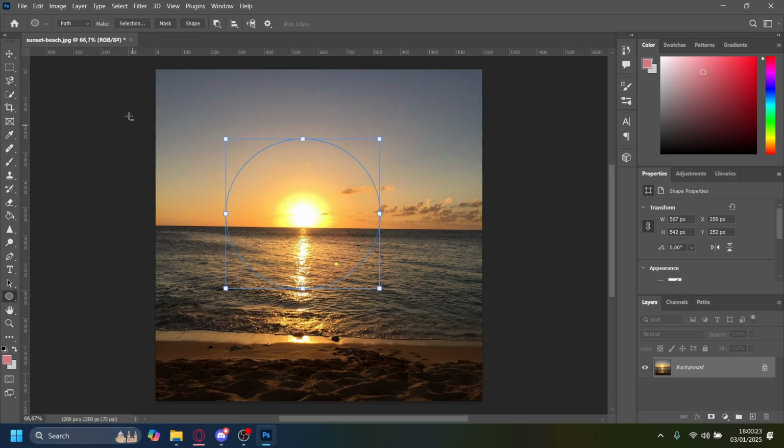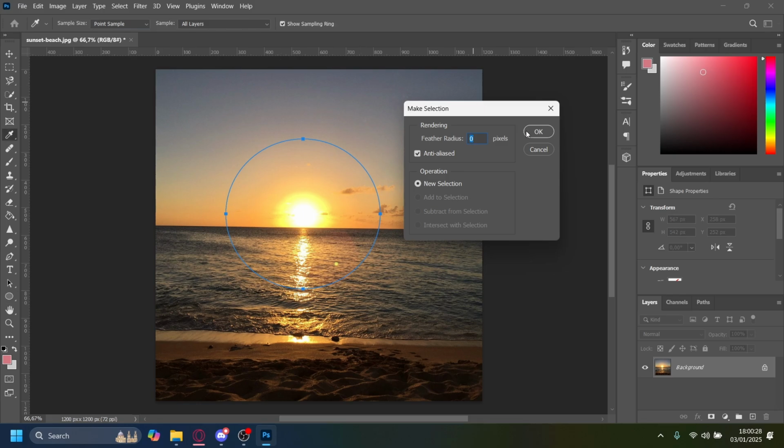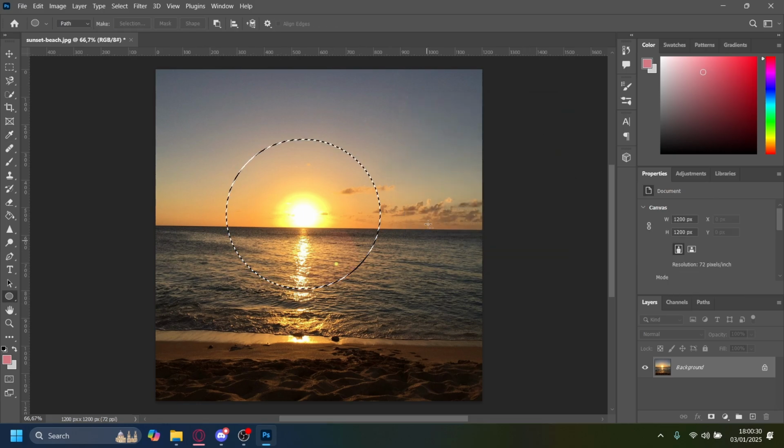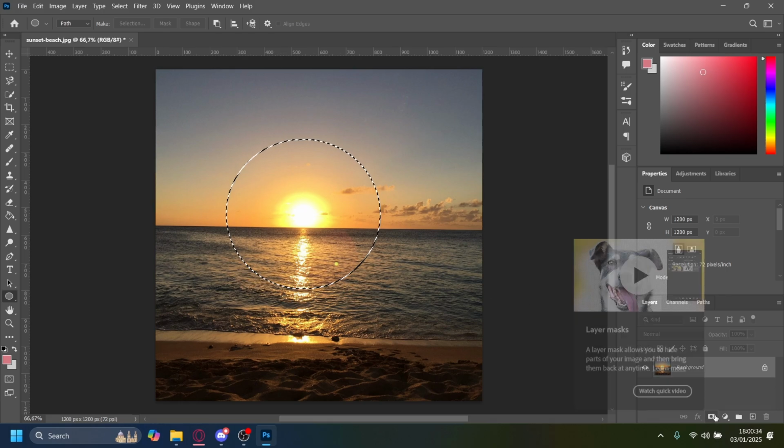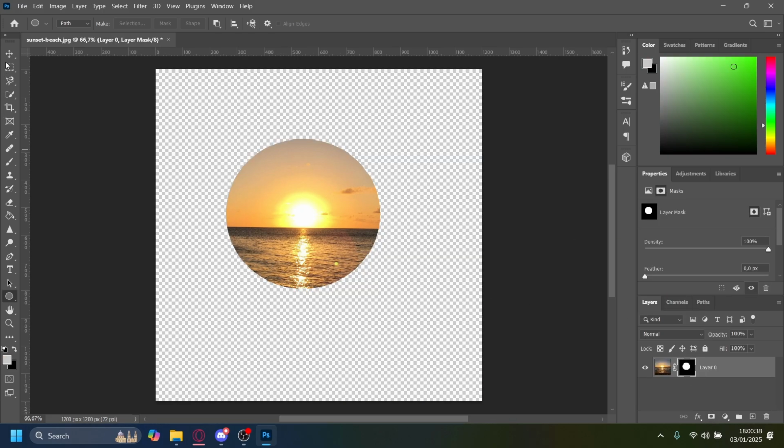Now, the last thing we need to do is click on this, make selection. Click on the selection, click on OK. Now you'll see we have a selection here. Now the thing we have to do is go down here and then click on layer mask. Just click on that, and now you'll see our picture has been cropped.